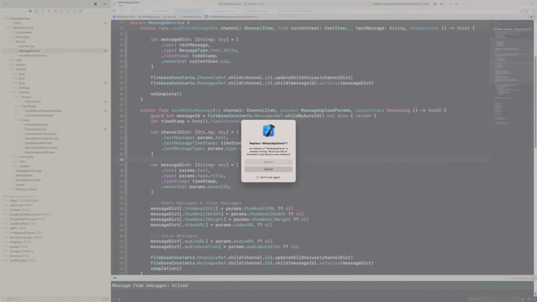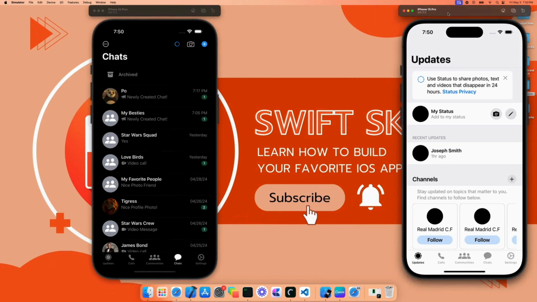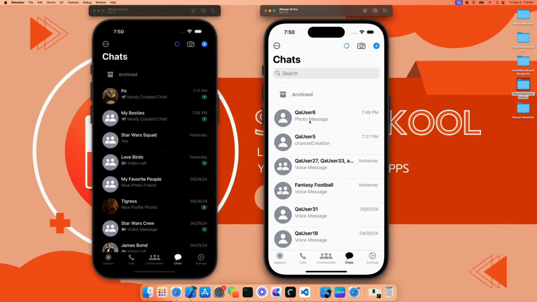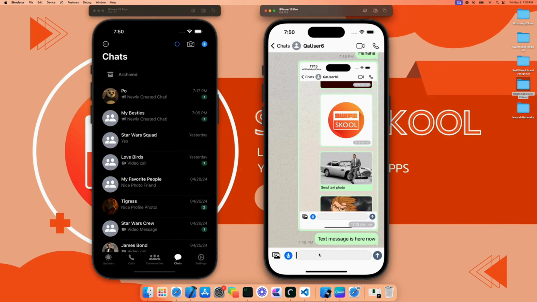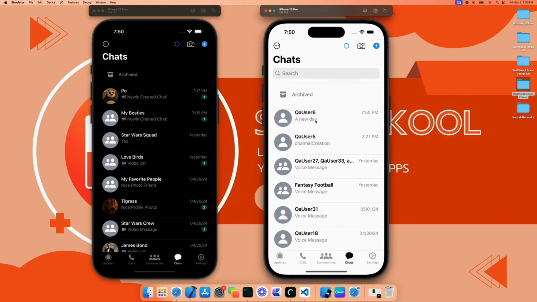So let's go right ahead and run our project now, and we should be able to see the right messages inside of our preview. The current preview right now says photo message. Let's actually send a new text message now. A new day. Let's hit that send button. Let's go out of our chat room. Look at that. It says a new day, which is awesome.